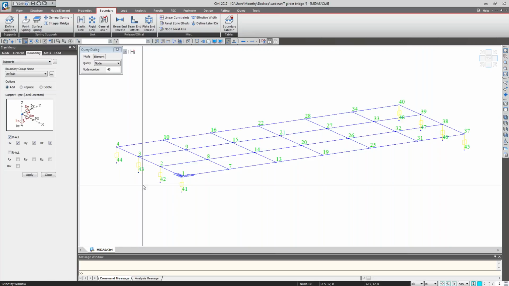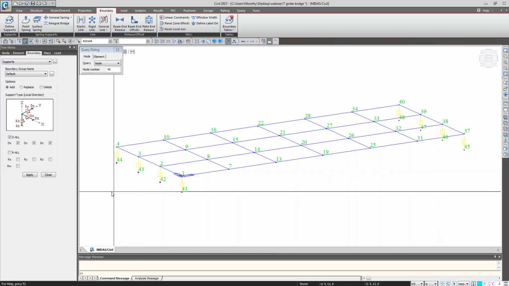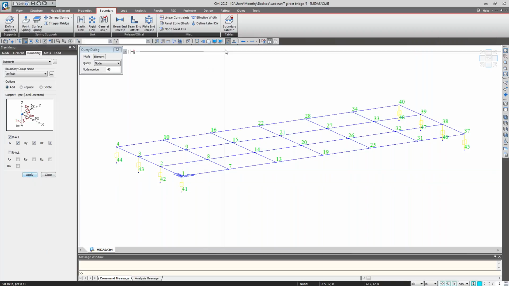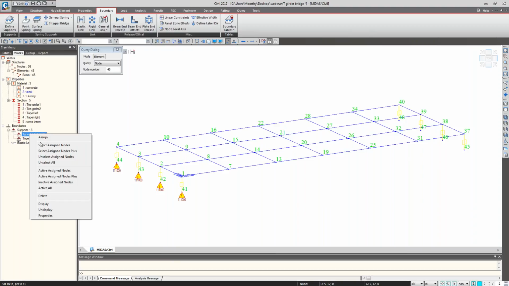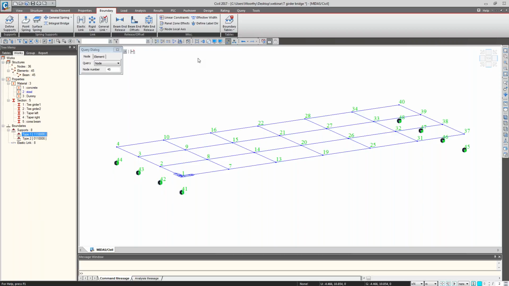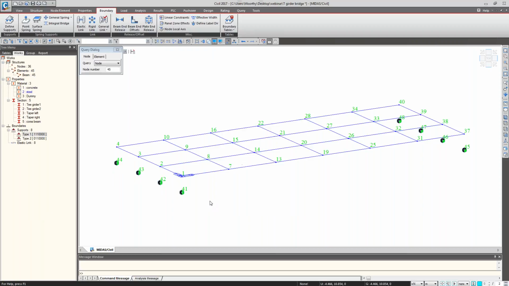On the left side I'm translating, the translations in XYZ directions are fixed on the left side. And then apply. We can see the support condition by direction. This is the support condition by direction, and on the right side I'm selecting these 4 nodes and releasing the X direction, so that one end is pin and the other is roller now. So this is the support condition, which is denoted by the color notation. And the same thing you can see in support by direction also on both sides. Already the rigid link is connected.